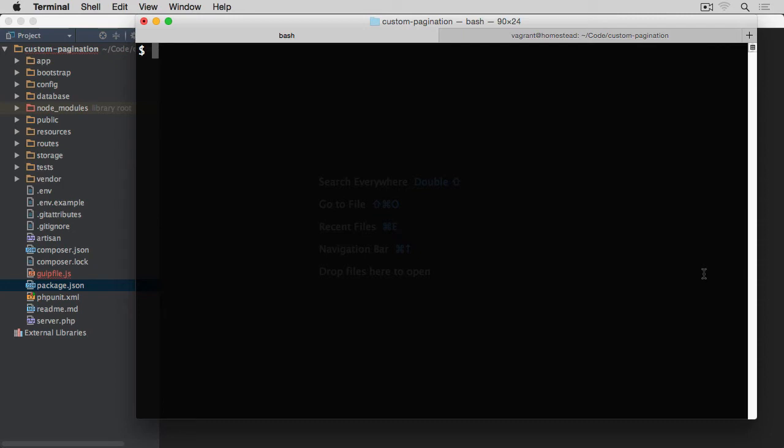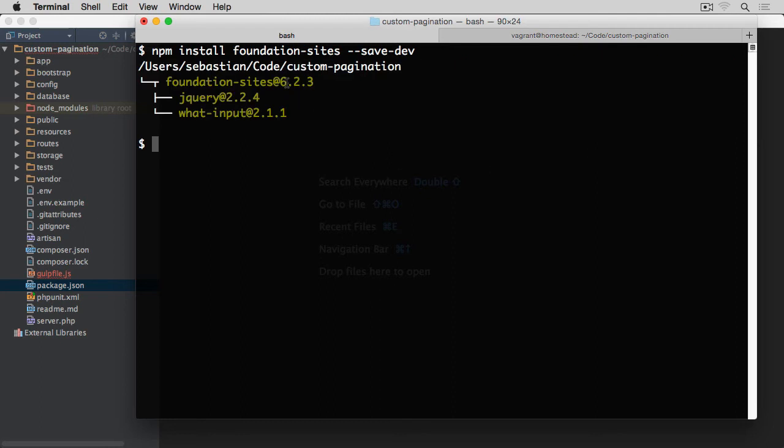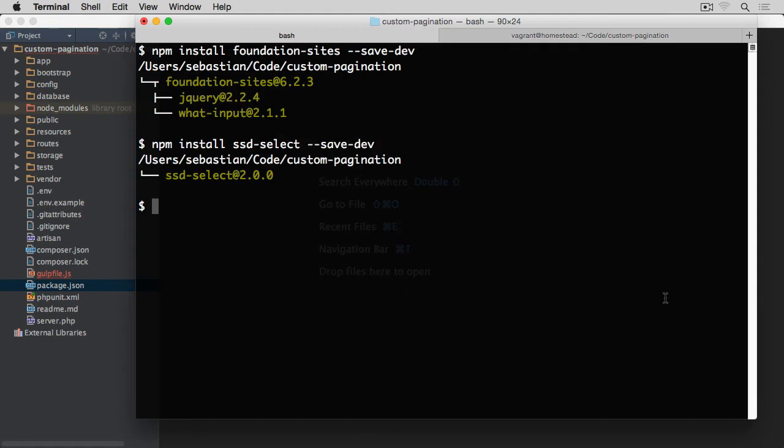I'm going to add Foundation for Sites, because that's what I'm using. Obviously, you can ignore this step. So npm install foundation-sites, save dev as development dependency, and again I'm going to pause it. And this installed version 6.2.3 of Foundation Sites, and the next one is going to be npm install ssd-select, again save for development. So that's now also installed.